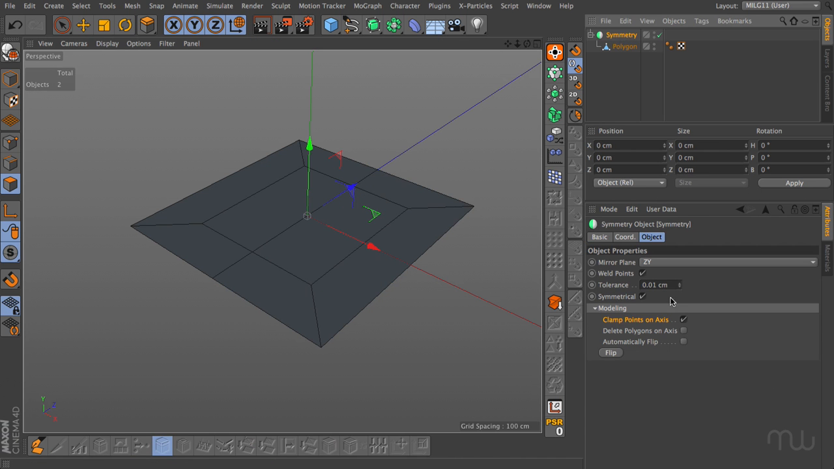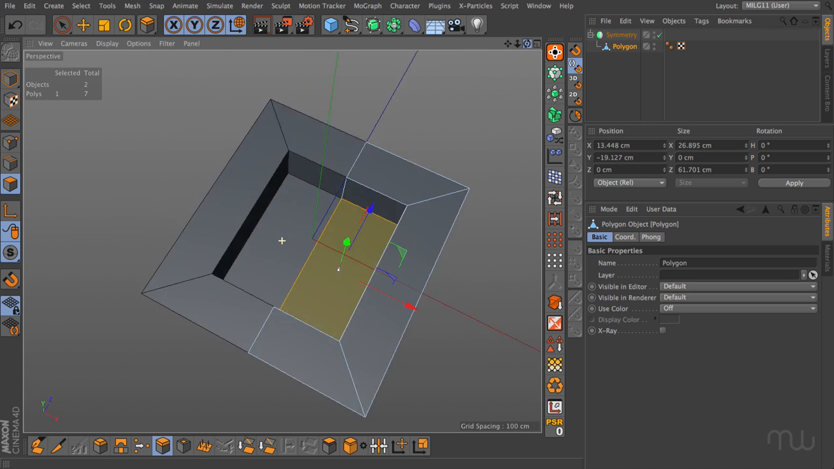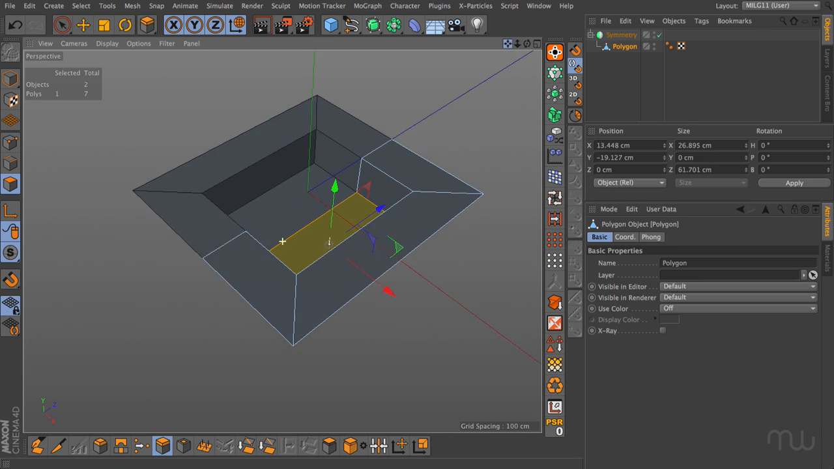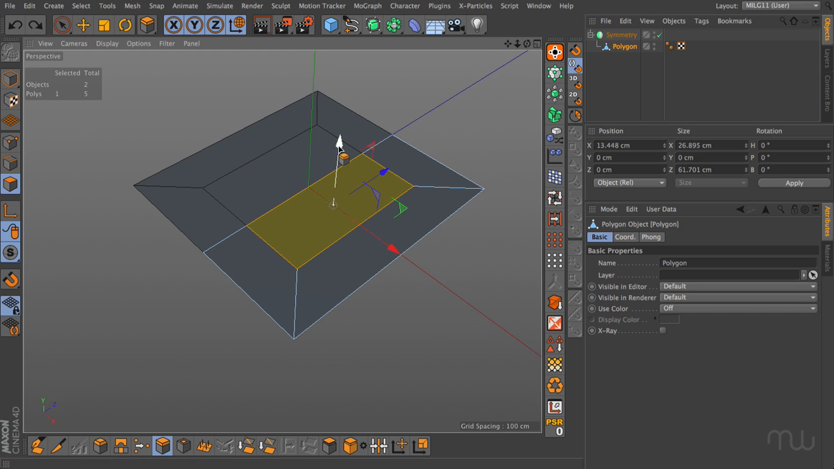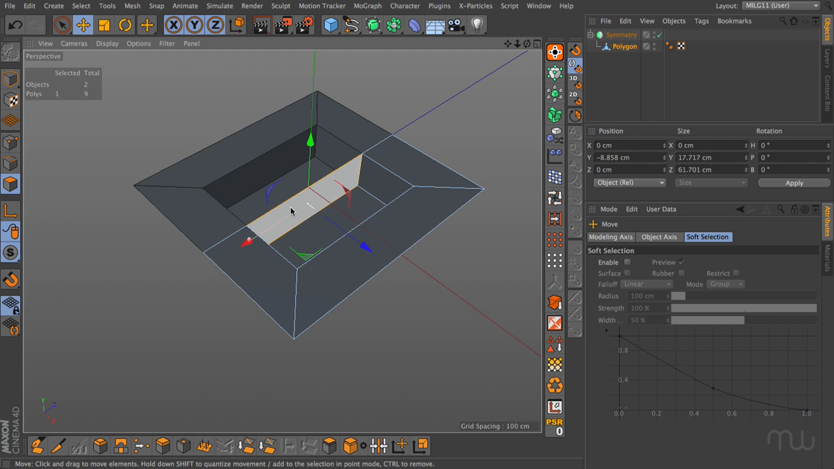If you check delete polygons on axis, do this again, you can see that it removes that polygon and you can get these kind of results. Now, one word of warning here, this doesn't work by command control clicking and dragging for your extrusions. That doesn't work. You'd have to delete that and then you'd be left with this spare line. And you can see that that's a bit of a pain to get rid of all this stuff.